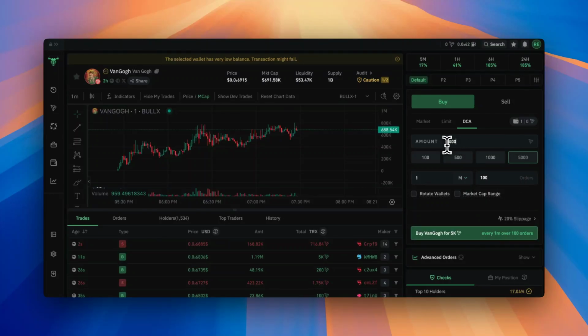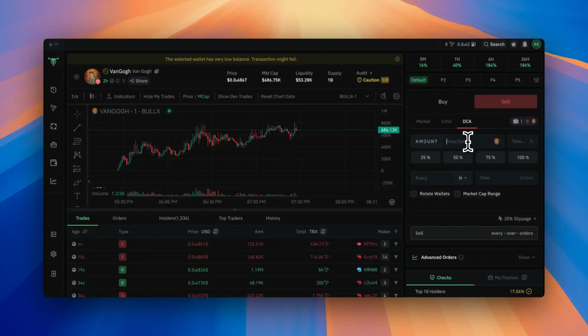So buy 500 TRX worth over the next 100 minutes or so and just DCA into something, or DCA out, right? So if I have 5 million tokens or something, and I want to sell like half of it, and I want to sell every 5 minutes or so, go ahead and do that over 10 orders. So you just have to do the math. Like, yeah, you know what I mean.